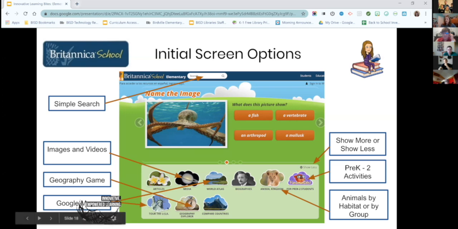This is a really cool geography game. Okay, just what it is. It's a game. Google Maps, you can do the states or the world, and you can go straight to Google Maps, a nice, safe version of things. And this was something new that I had not played with this year. I didn't start looking at that until we went into shutdown. This pre-K2, the activities, these little fundamentals. And then if you want to search for things by animal habitat, right there. And then the other two are pretty obvious.